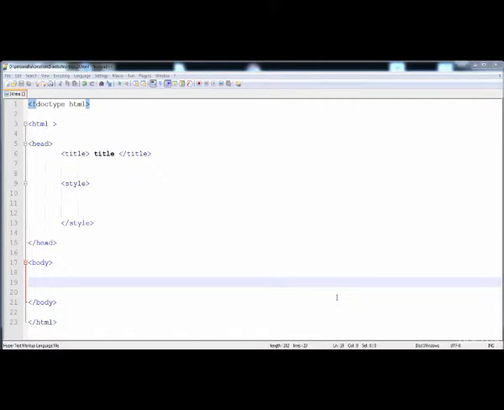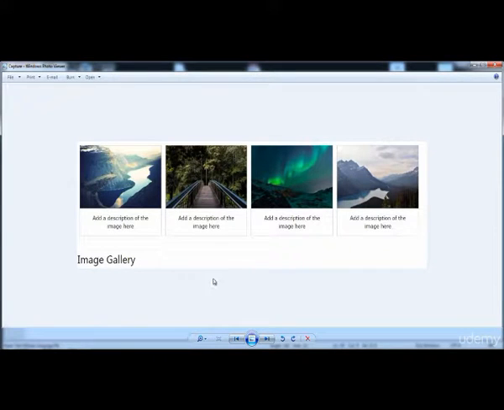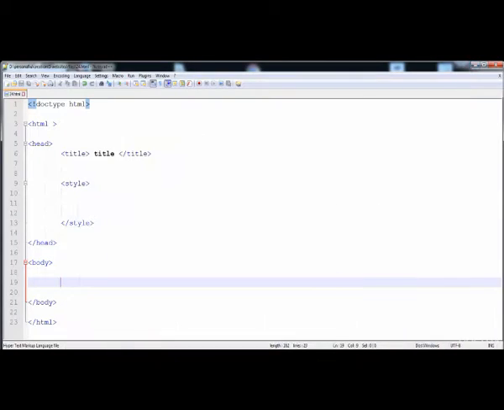Hi guys, in this lecture you will be learning how to make an image gallery. First of all, here I have already copied an image from the internet, and now I'm going to create an image gallery like this. Here is the image and the description of the image. So now let's create it.